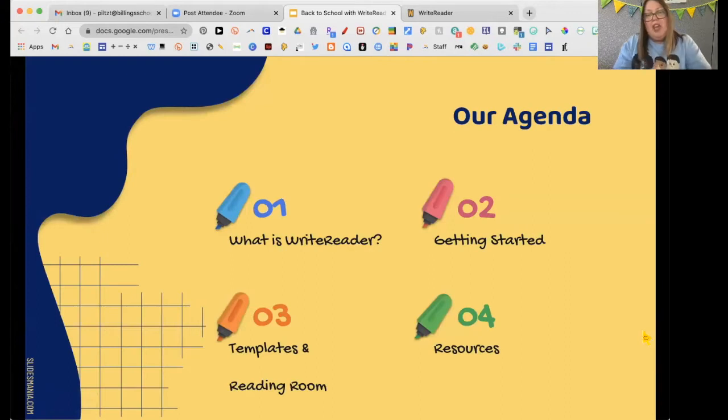So what we're going to be chatting about today, our agenda, we'll just quickly look at what is WriteReader, getting started with WriteReader. I mentioned we'd look at a couple of features that maybe you're not aware of with WriteReader, the book templates, and a brand new feature called reading rooms. And then the last slides have some resources to get help and support if you need it.